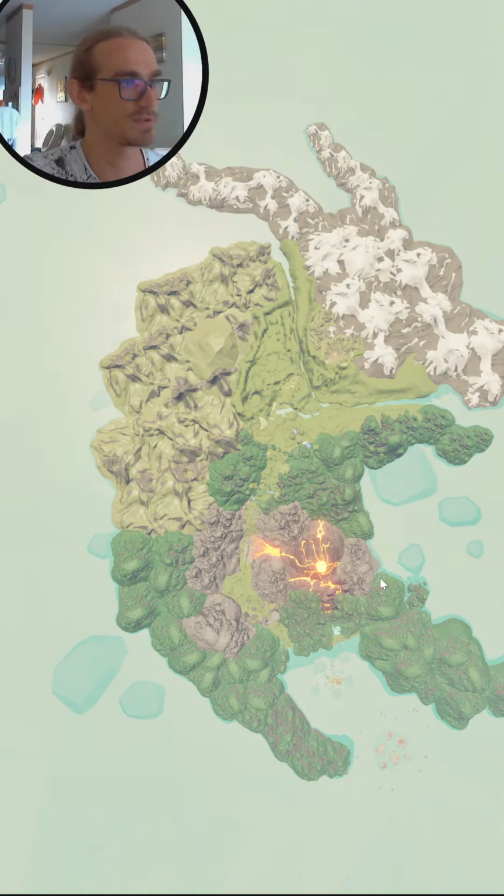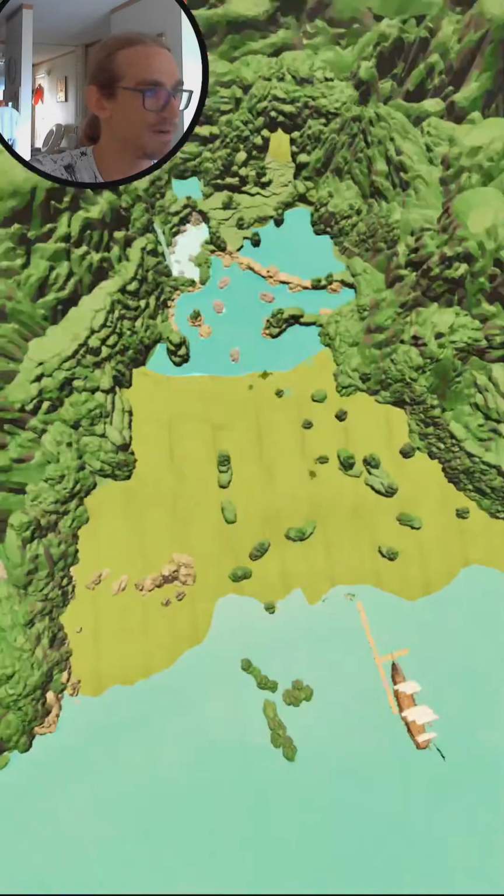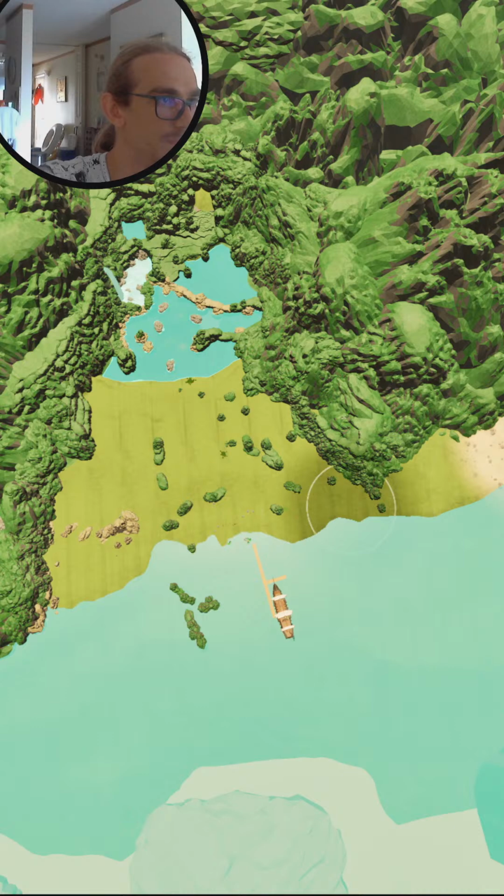We're gonna just get some landscape painting here, and we're gonna try to get this little sand environment going. I'm just gonna go quickly like this. Yep.